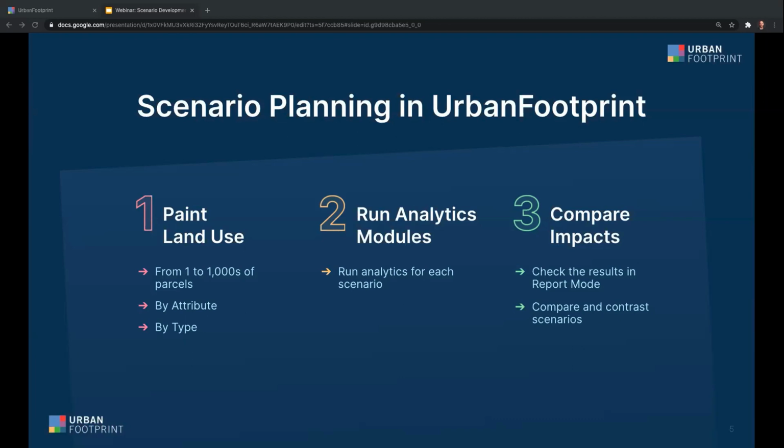And then the second part of scenario planning in UrbanFootprint is running the analytics modules. So you can actually run these for each scenario, and you can see the impact that that is creating within the community. You can then quickly iterate on that and then move it forward. And so number 3 there is that iteration and reporting. So you can check the impact of your scenario development within the report mode, do a compare and contrast, and then focus on options that are yielding the results that are needed within the community, and then take a different direction if needed and focus on the options that are working really well.